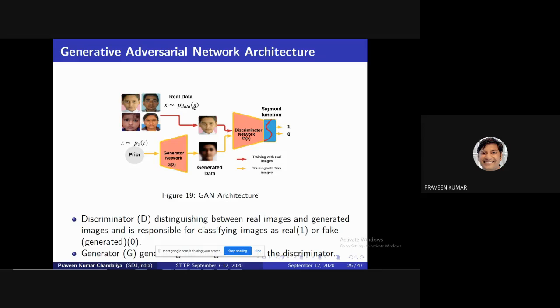Then P data is your real data distribution. This one has any data set. This data set may be your MNIST data set, or your face data set, or your video frames, audio synthesizer, text, anything. Any data set you pass into this discriminator.